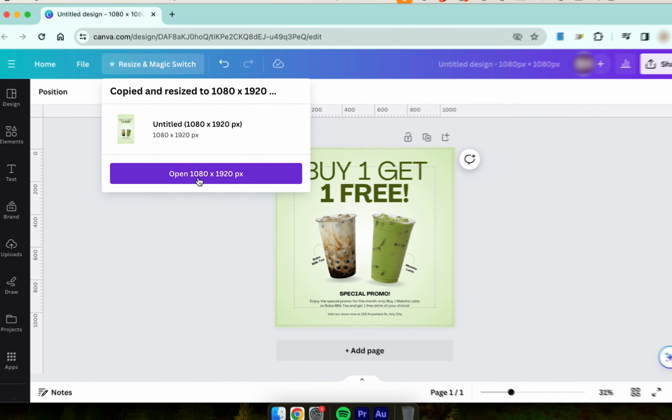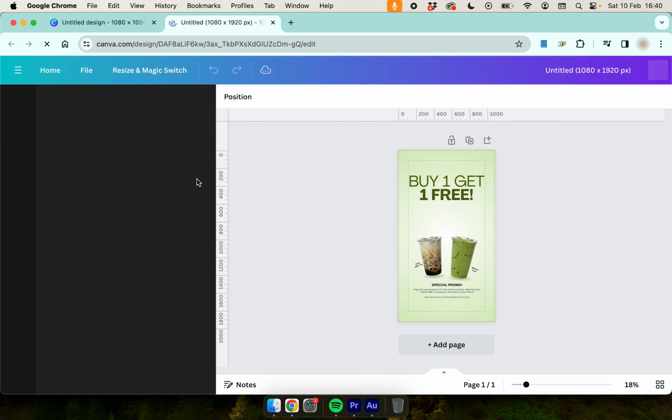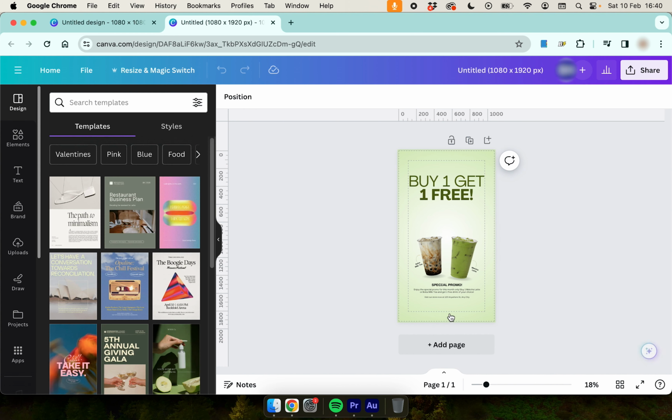Once that's finished, we can then open our new resized project and we can go ahead and customize this further if we want to, or we can save it for use on our social media. And that's all there is to it.